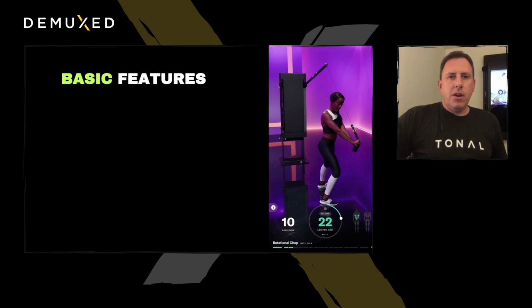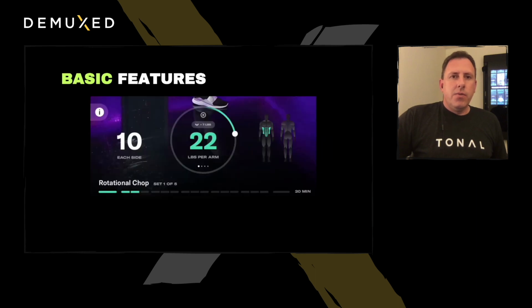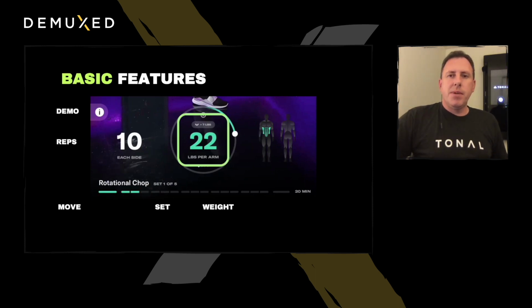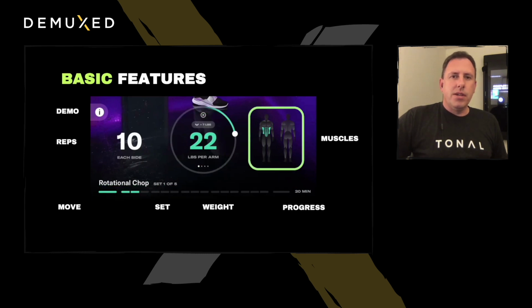If we zoom in on our HUD, we can see a number of features on screen. We have a button that shows the move demo, the rep goal, the move name, and the set. My prescribed weight for rotational chop has been applied. The progress bar and muscle map are also included. All of these features are controlled by placing the appropriate sections on the timeline. Splitting out control of all the individual features allows us to mix and match across different workout formats and different content.